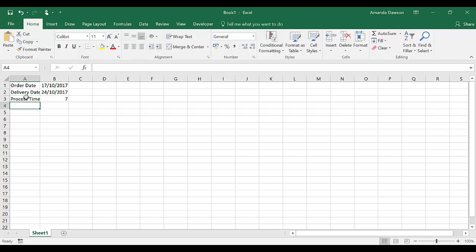As well as subtracting dates, we can also find a date in the future by adding a certain number of days. So let's say that our invoice is a 30-day term, invoice due, and in B4 it's going to be the order date plus 30. That tells me the date by which the invoice should be paid.